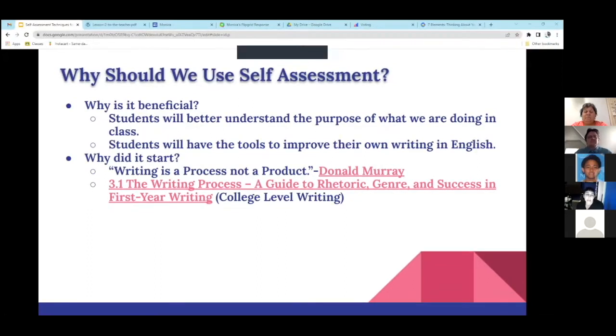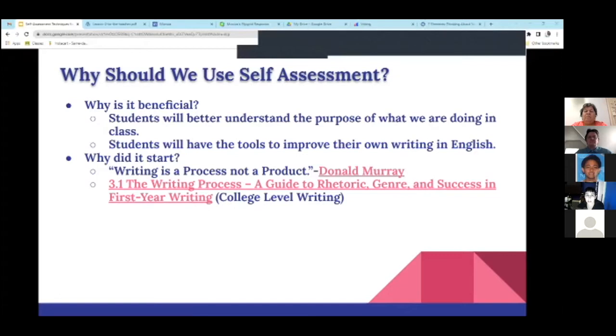And why did it start? Writing is a process, not a product. That was a concept from Donald Murray, and I've linked his pamphlet here where he wrote about that idea for teaching writing in the classroom.